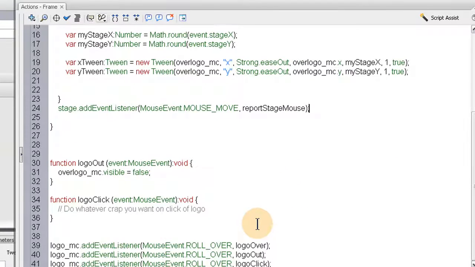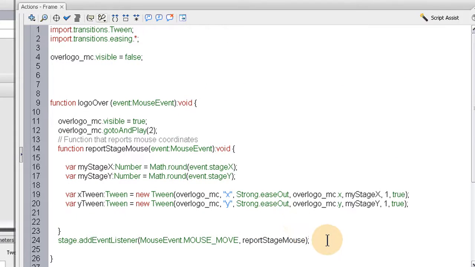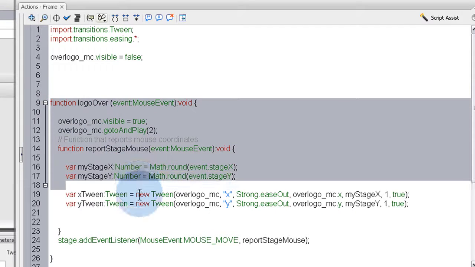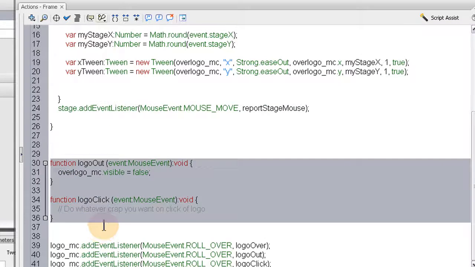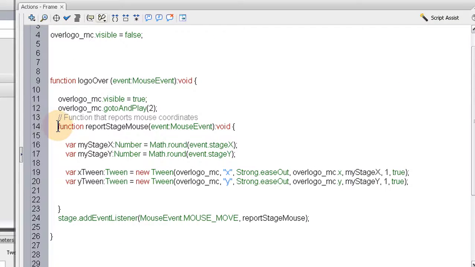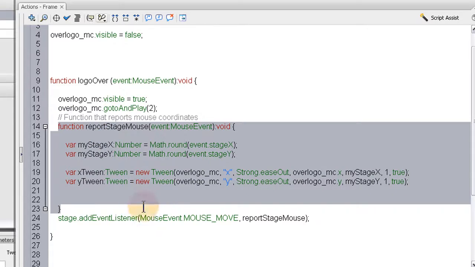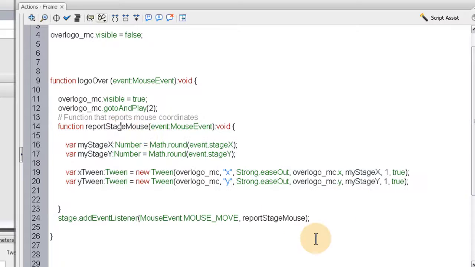Hopefully we won't have any errors. Let's check it one more time. Yeah. Alright, right here is the function logoOver. Remember we created these 3 functions in the beginning? And inside of that logoOver function we put another function, which is the reportStageMouse movements. Now let's go ahead and render out and see what happens. Press F12, cross our fingers.